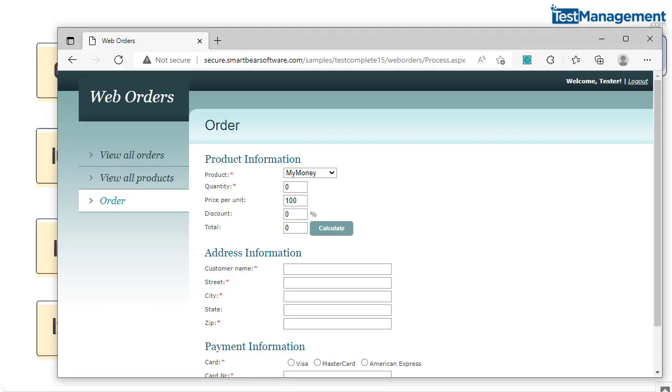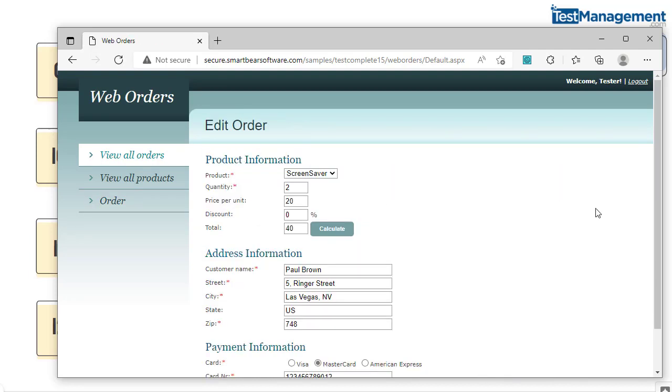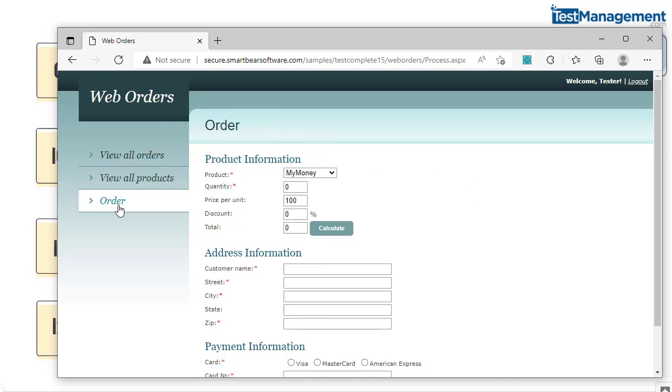So in terms of our web orders application, then we'll see that when we make an order or place an order, we have these product information functions, address information, payment information, and that functionality is duplicated when we do the edit order as well. So there's no point in writing this function multiple times for these pages. We want to pull this functionality out into common code or a common function that can be reused on the edit order page and used on the new order page.